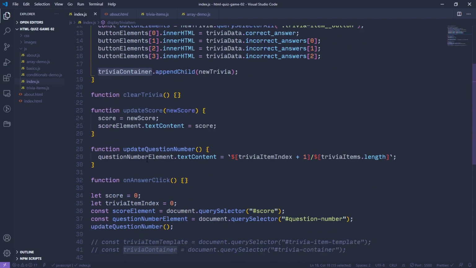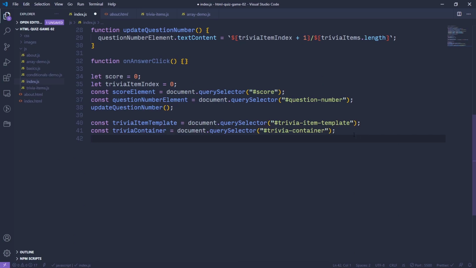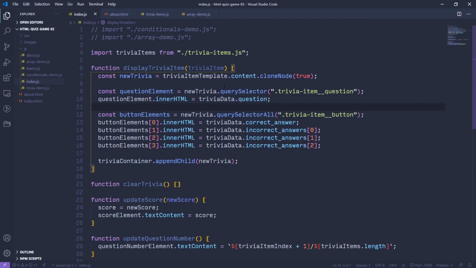So before we work on this function, we want to go ahead and uncomment these. We want to make sure that we are grabbing our trivia item template from the elements on our page, and also grabbing the trivia container from the elements on the page, since we're using them inside of this function.